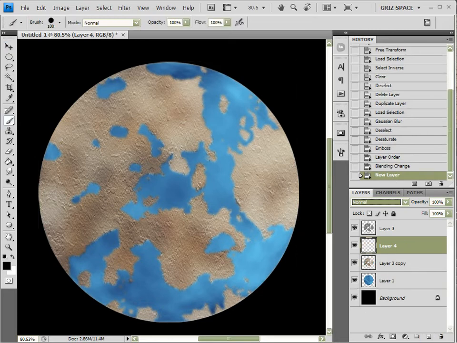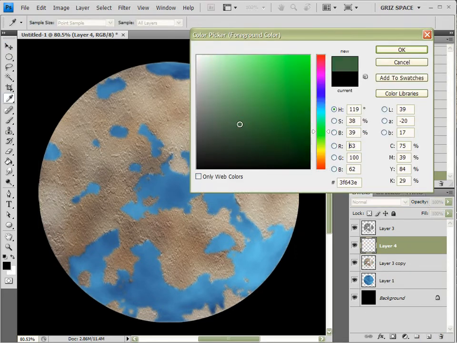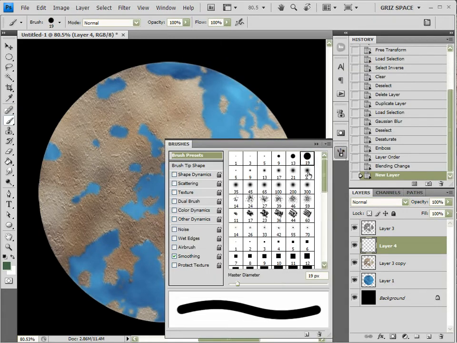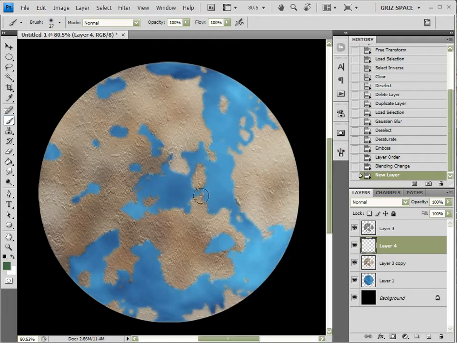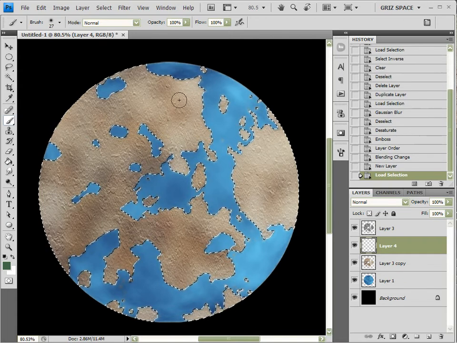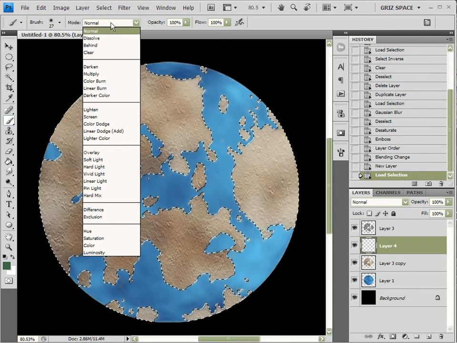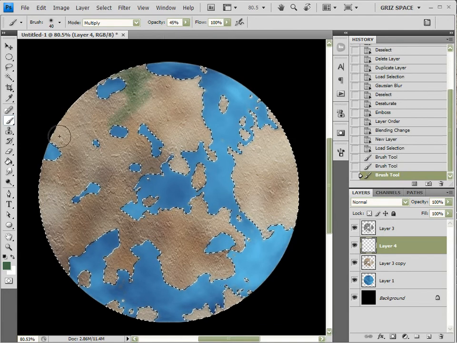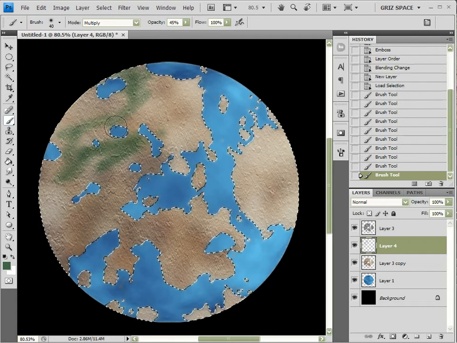Well, I'm going to create a layer in between them. Come over here to my paintbrush tool, select kind of a green color that could be vegetation on Earth, and make sure my brush is set to a soft brush. I'm going to control click on the thumbnail, so now I have this area masked off and I can only draw in this area. I'm going to set the mode of the brush to, let's try multiply. I'll bring the opacity down to about 45 to 50%, and I'll just start painting in some green areas.